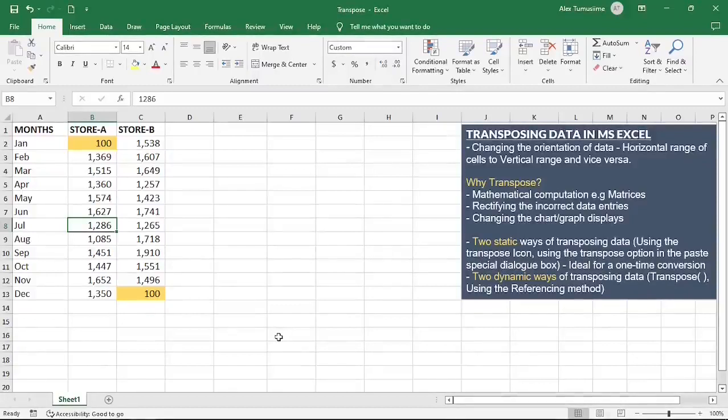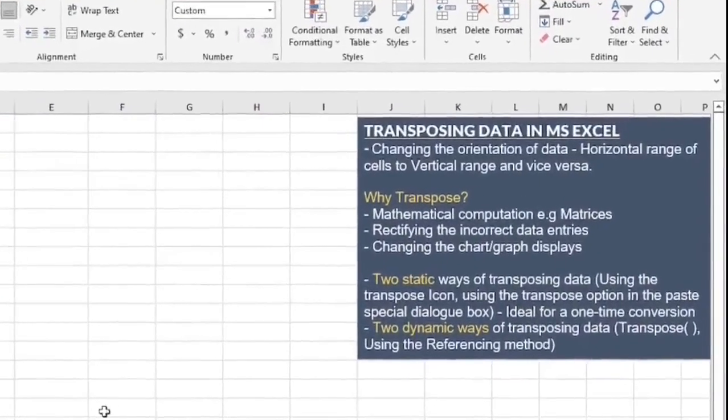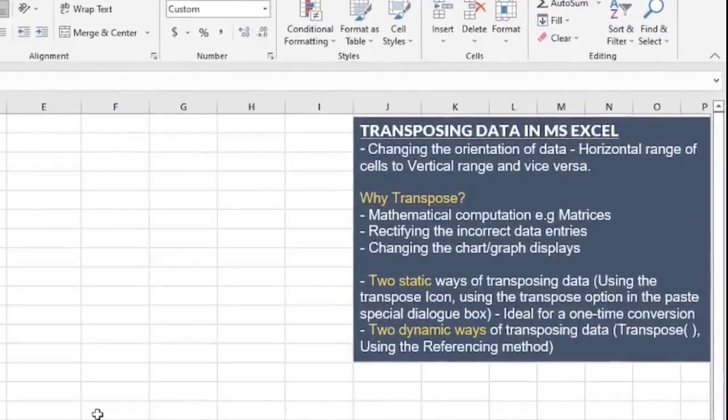Hello everyone. In this video tutorial, we are transposing data in Microsoft Excel. And when we talk of transposing, we are simply meaning the process of changing the orientation of data captured within a worksheet. And that is rotating the horizontal range of cells to vertical range and vice versa.